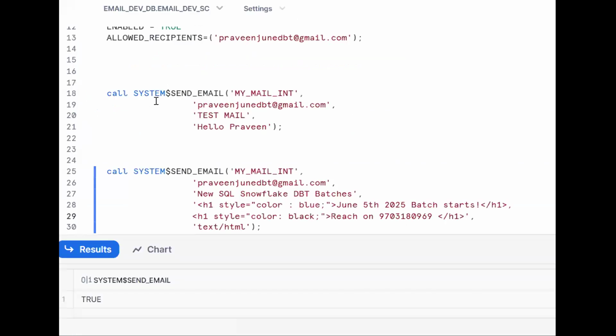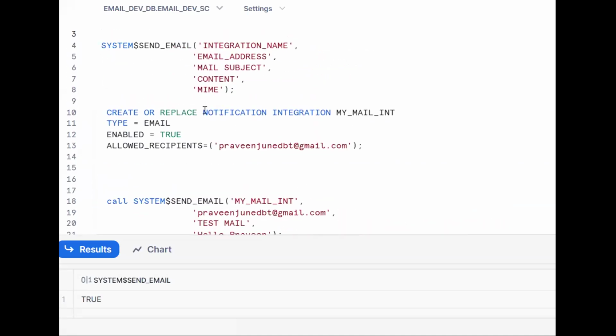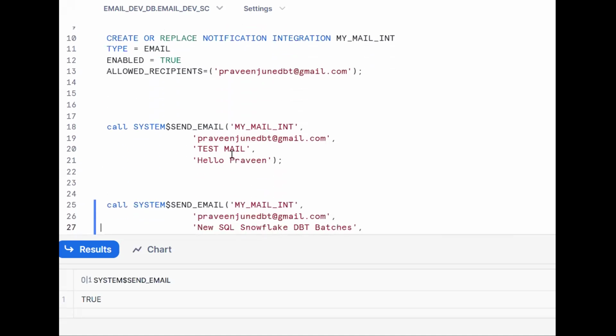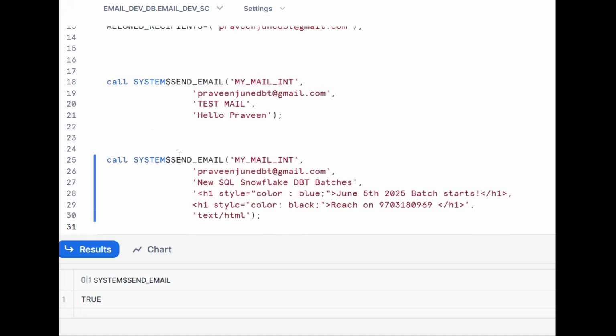Simple thing. Here you need to understand two things. One is the integration we need to create. This is the integration name, type email, and we need to give a list of emails. One more thing, this mail should be registered with Snowflake. Next, we need to call the send email procedure. The arguments will be the integration name, the mail IDs, the subject and the content. This is the normal thing. If you want to get HTML, you should put text html format.